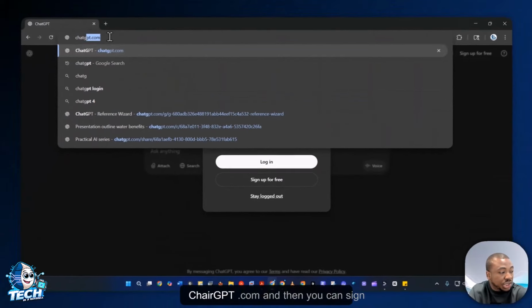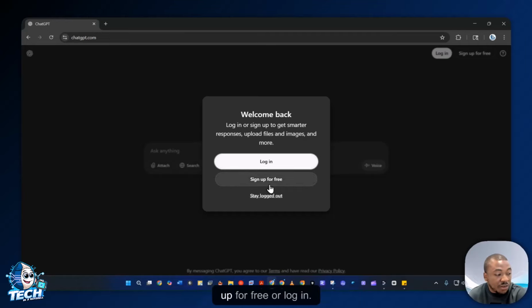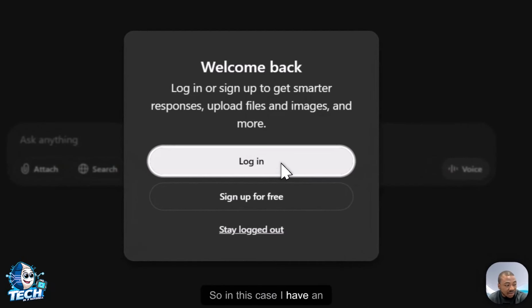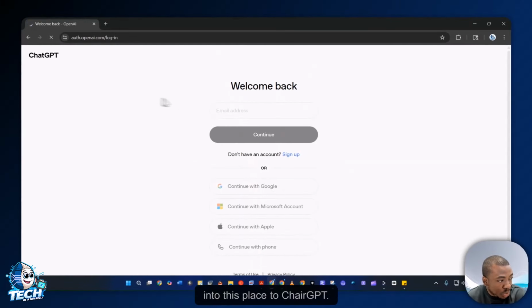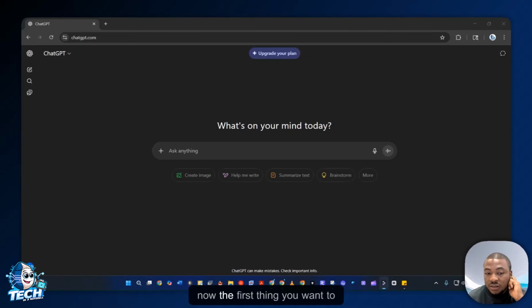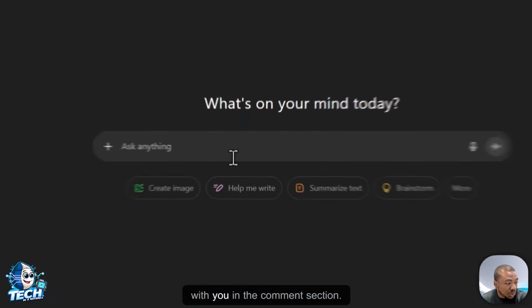If you don't have an account, open chatgpt.com and there you can sign up for free or log in. In this case, I have an account already, so I log in with my Google account. Now, the first thing you want to do is define the brief. Defining the brief involves understanding who your audience is, what outcome you're expecting, and also what the call to action is. Without this, even AI would give you a generic slide. I have a prompt here that you can use, and I'll copy and paste it and also share it with you in the comment section.